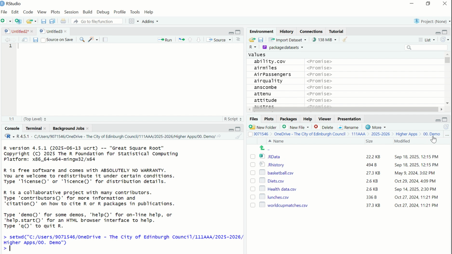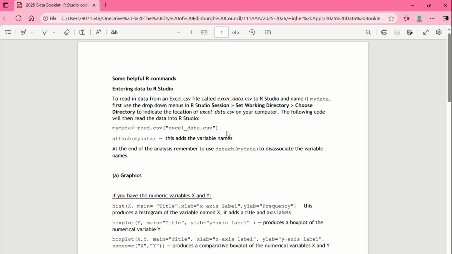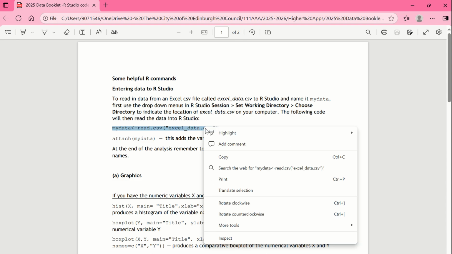It gives me the location here, and I know that it's looking within that folder and it's found these files. However, I now need to read them into RStudio, and I'm going to do that using this code here. I'm actually going to copy and paste that.